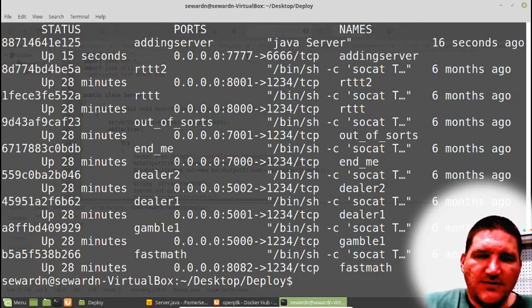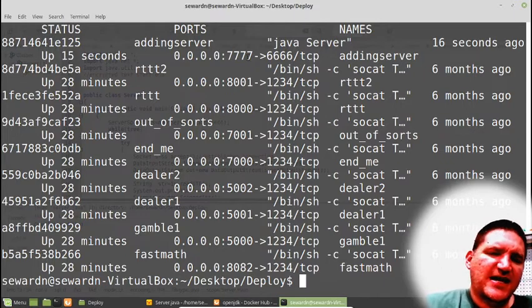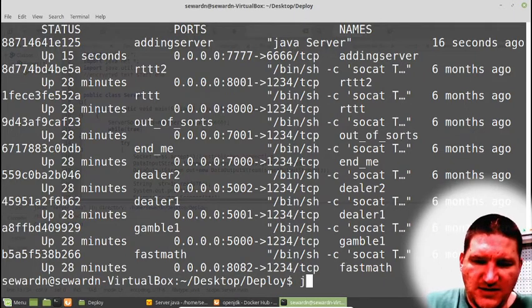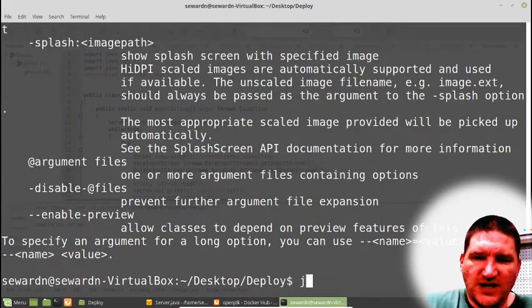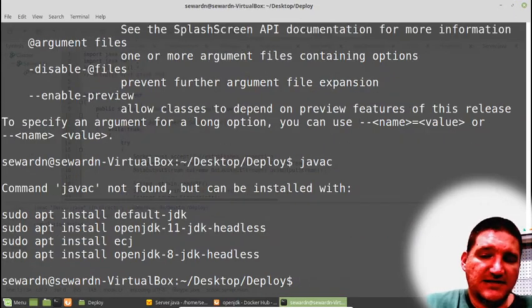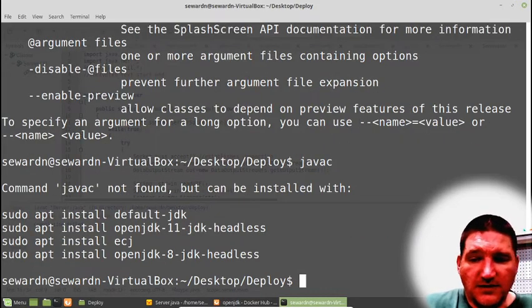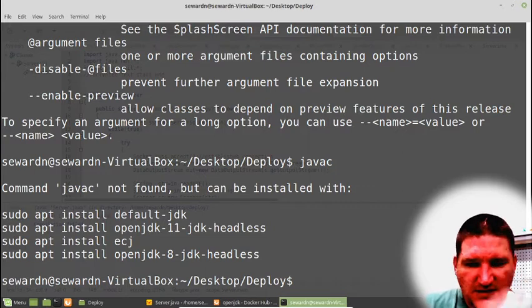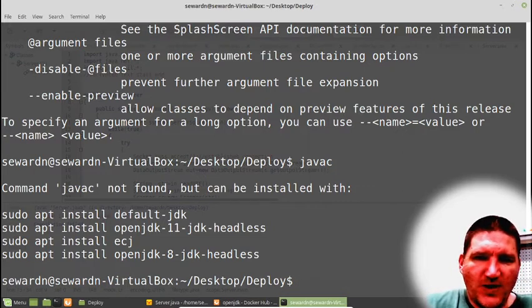I was too lazy to copy it over, plus I don't have a JDK. Java exists, but Javac doesn't exist here, and you can see that I have a few different ways I can install it, but I'm just too lazy and I'm not going to do that. So I'm going to exit out of this Linux side, and I'm going to go onto the Windows side.